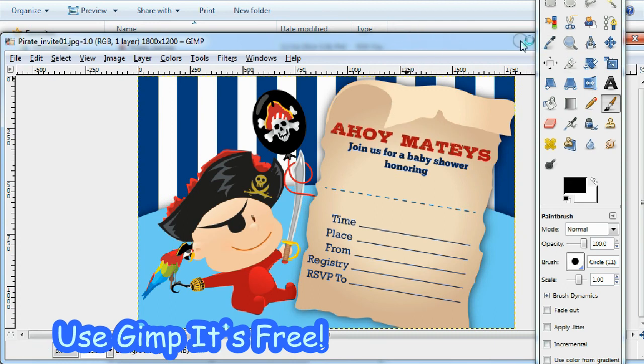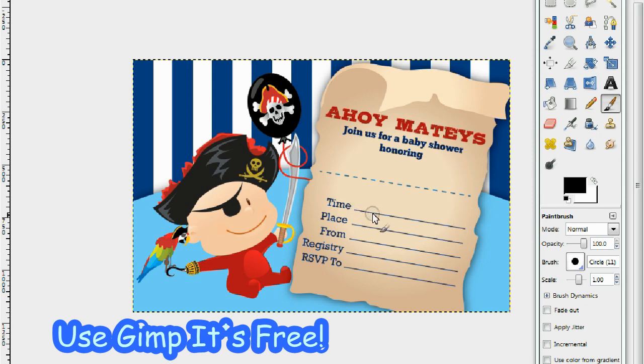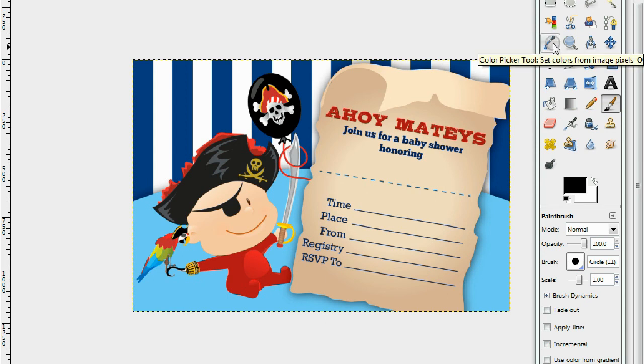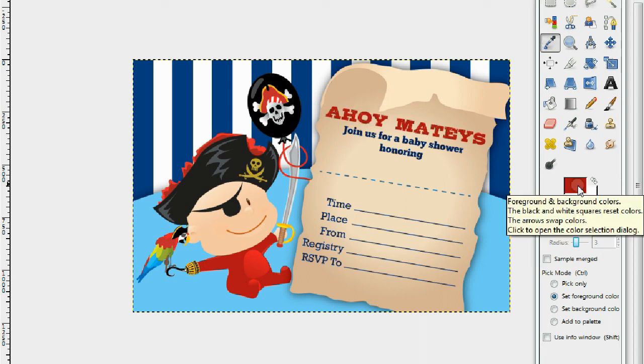Very good. Okay. Now, as you can see, the invitation's off to an angle here, right? So we're going to have to angle our lettering, our sentences, so it can fit with these lines here. The first thing you want to do is pick the color you want to type with. I think I'm going to go with this red here. So you want to go to the color picker right here and just hover over the red, click on it, and now you have that color to type with.